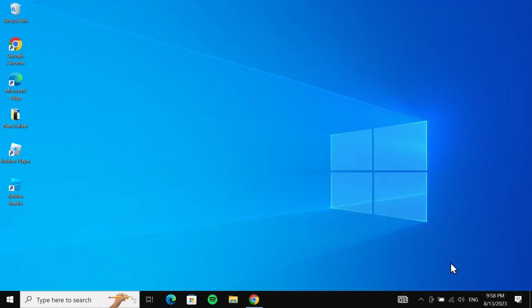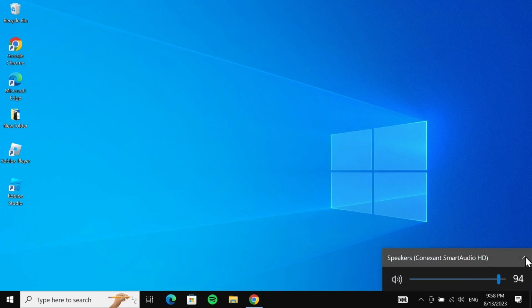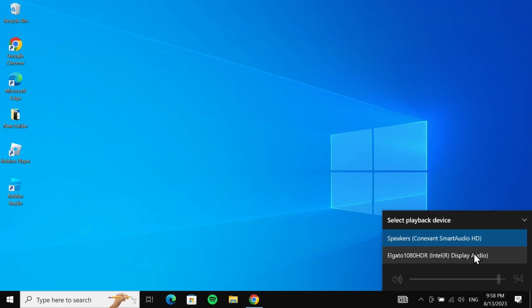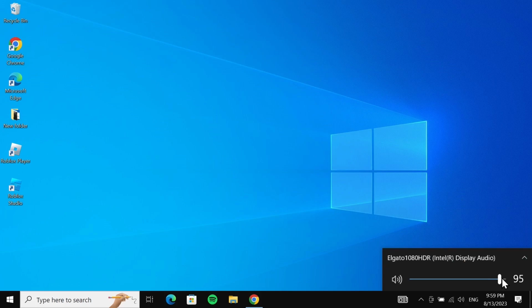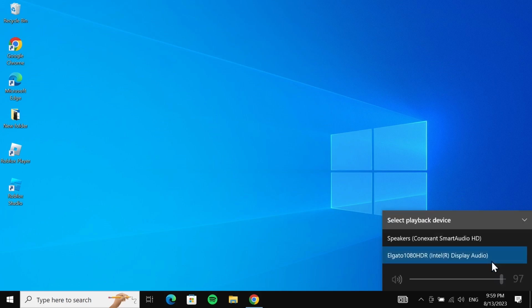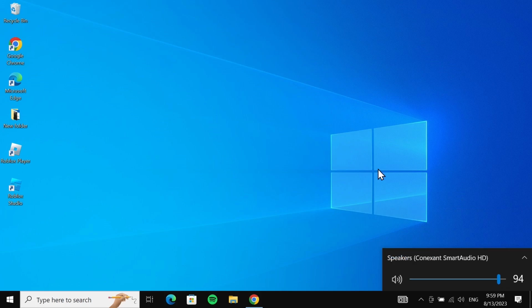If none of these fixes worked for you, then there is one other thing that you can try. For that, click on your speaker icon and then click on this little arrow here and see if you have selected the correct audio driver. In my case, this one is the correct one and it will play sound when I select this, but if I select this one, no sound will be played. So you need to select the right audio driver and that should play the audio.